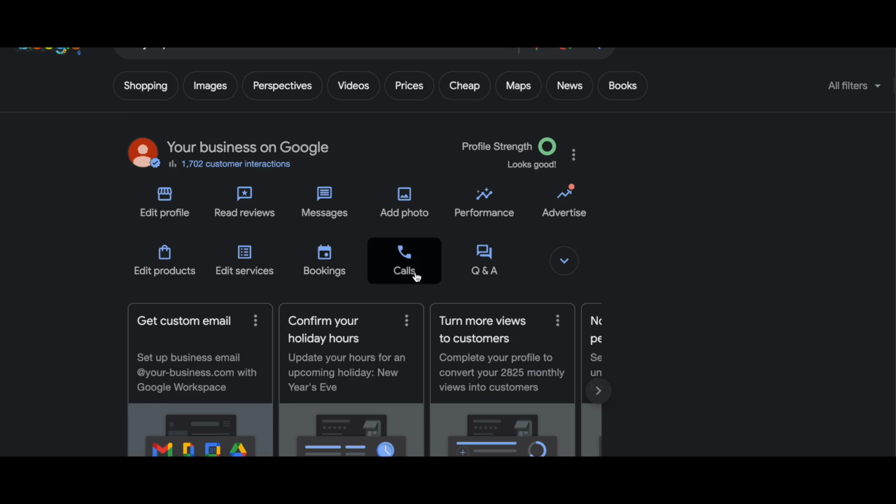If you do bookings, you could take calls, add photos, check the performance, you could even set up ads through here. Now this is really important because it brings in so much local traffic. So if you're a local business, you do not want to miss out on this. And also this allows you to input a website.